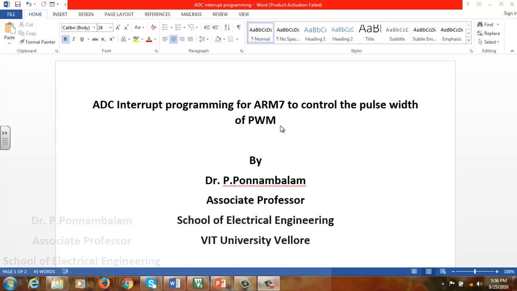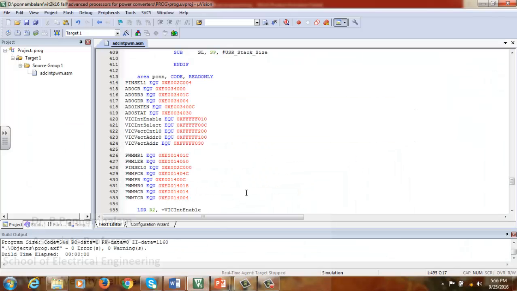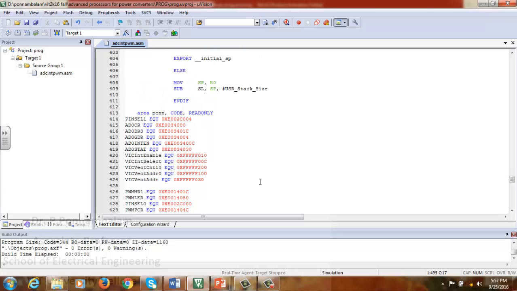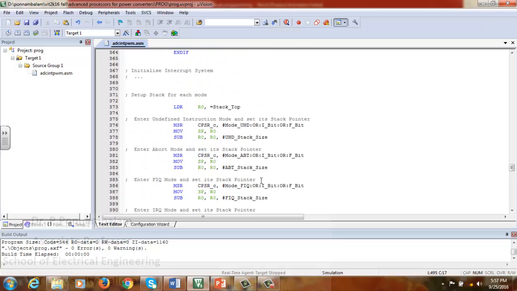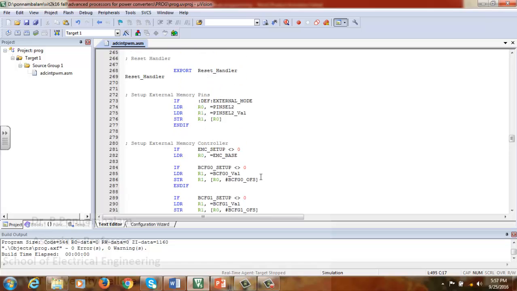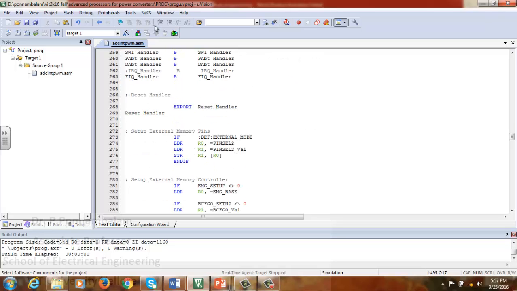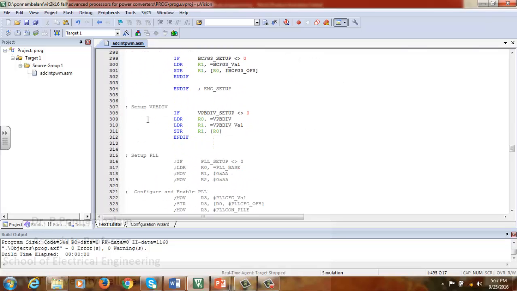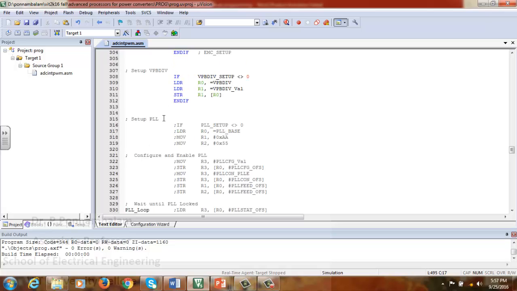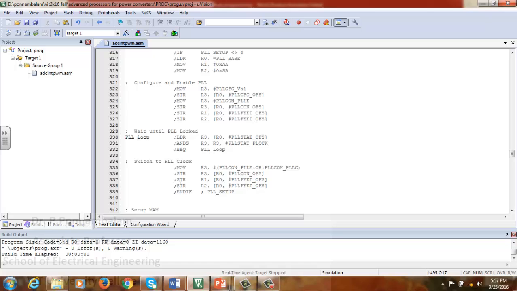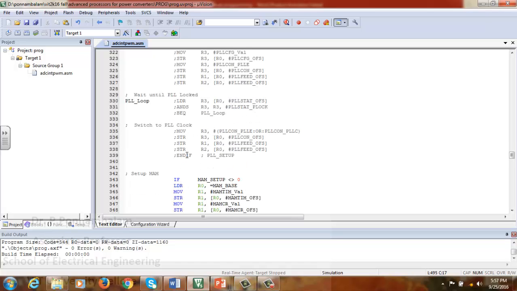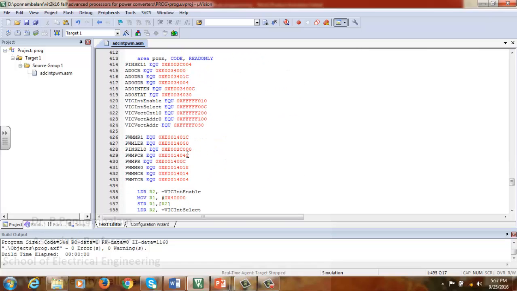PWM is maintained in single edge mode. So let us directly get into the program. As we have discussed in most of the interrupt programs, initially you have to copy the startup.s content, and you need to make the IRQ handler inactive by putting a semicolon over here. Subsequently, you will comment the setup PLL parts so that it doesn't vary the frequency. You will have to do these two things, and after that this is the program.